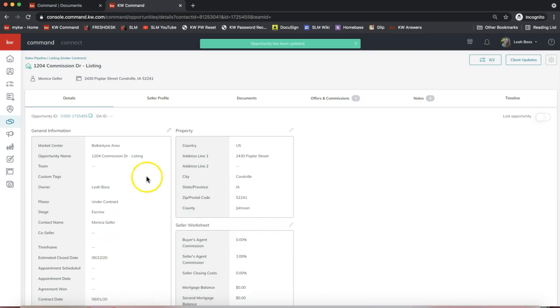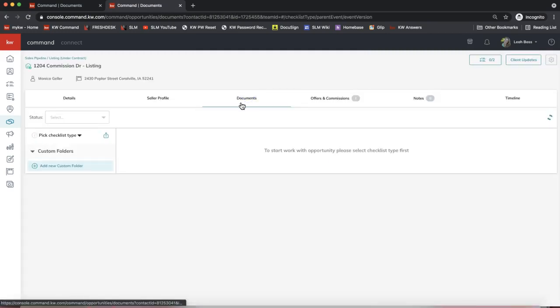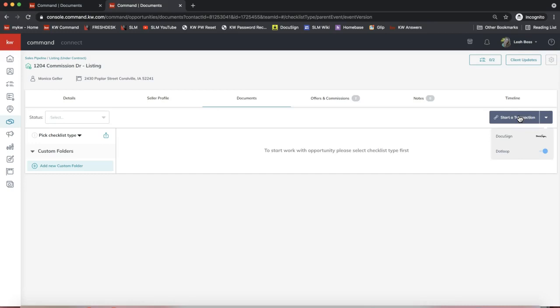All right, so once you have the property information updated, you can click on the Documents tab. If you have not yet created a transaction in DocuSign, it will still say Start a Transaction on the far right. If you've already created your DocuSign room, it'll say Go to Transaction. So whatever the case may be, you can click on Start a Transaction or Go to Transaction and select the DocuSign option if you have two options.